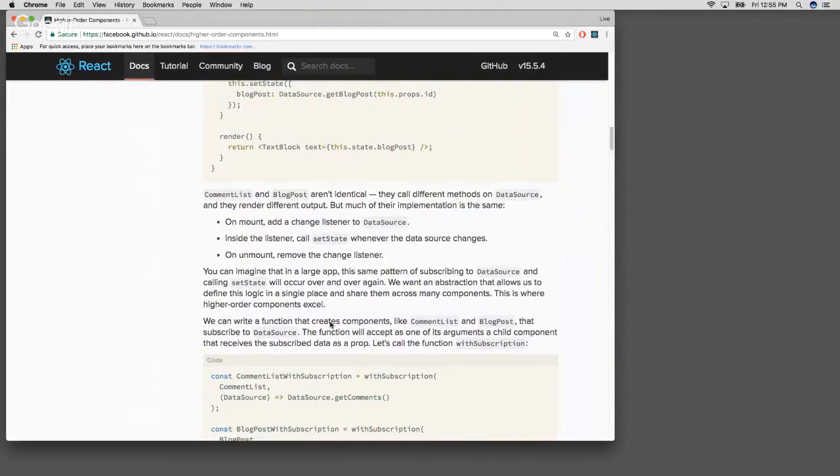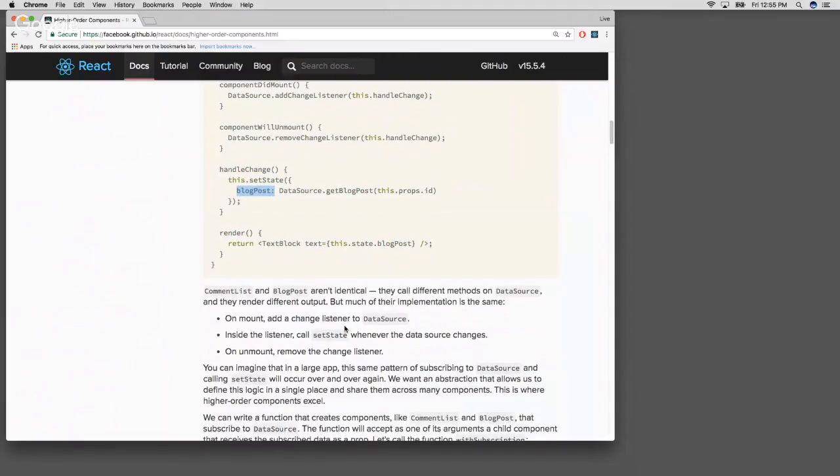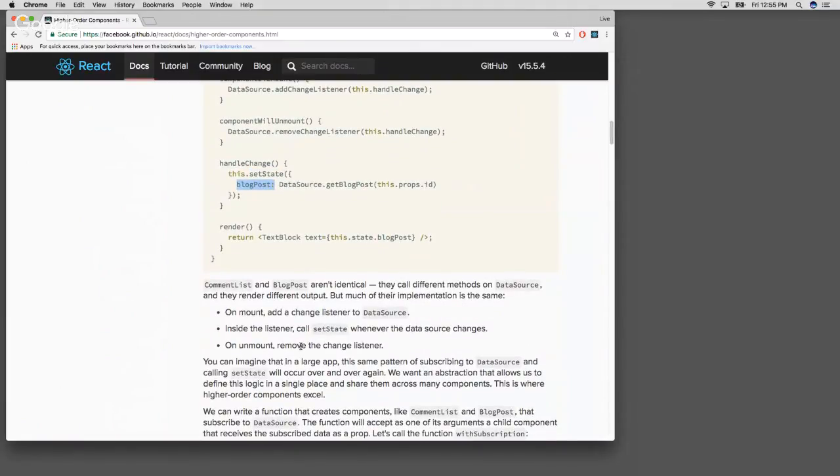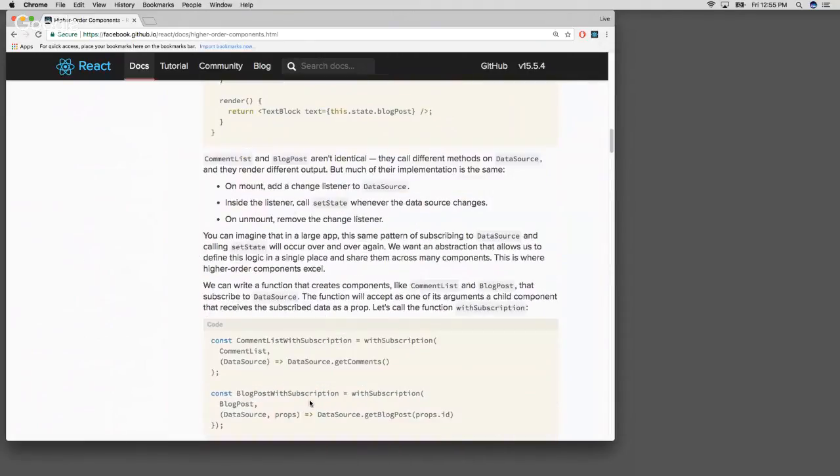So yeah, inside the listener, both of them called set state. But what they set is a little different. On unmount, both of them call this remove change listener. So you can imagine that in a large app, the same pattern of subscribing to a data source and calling set state will occur over and over again.